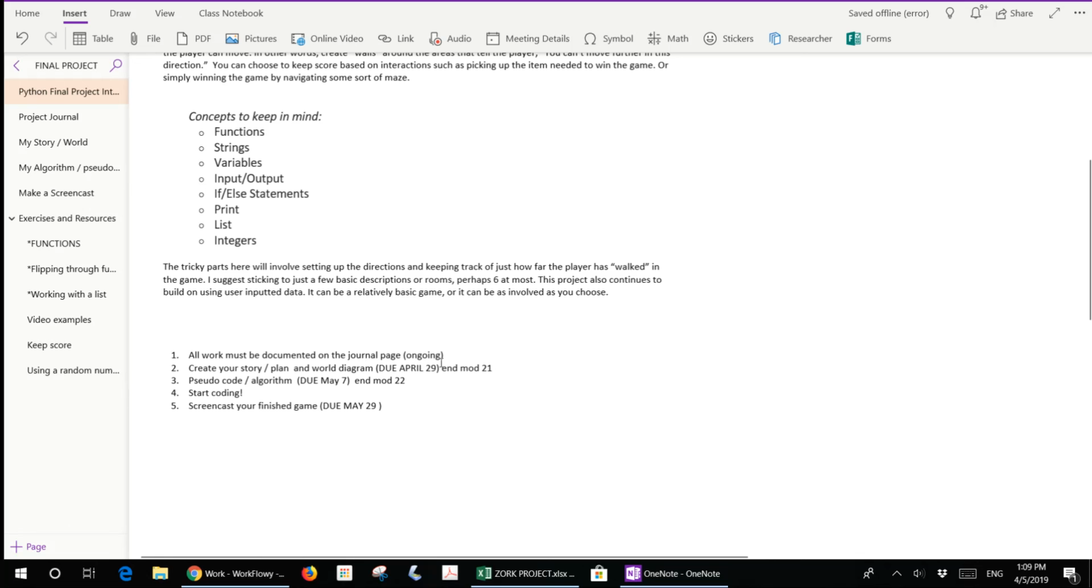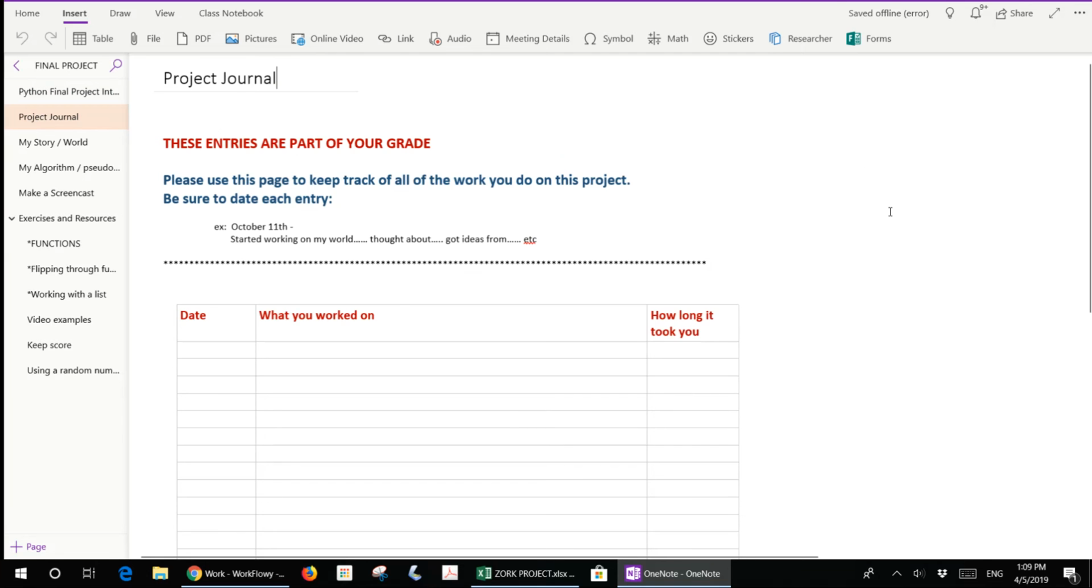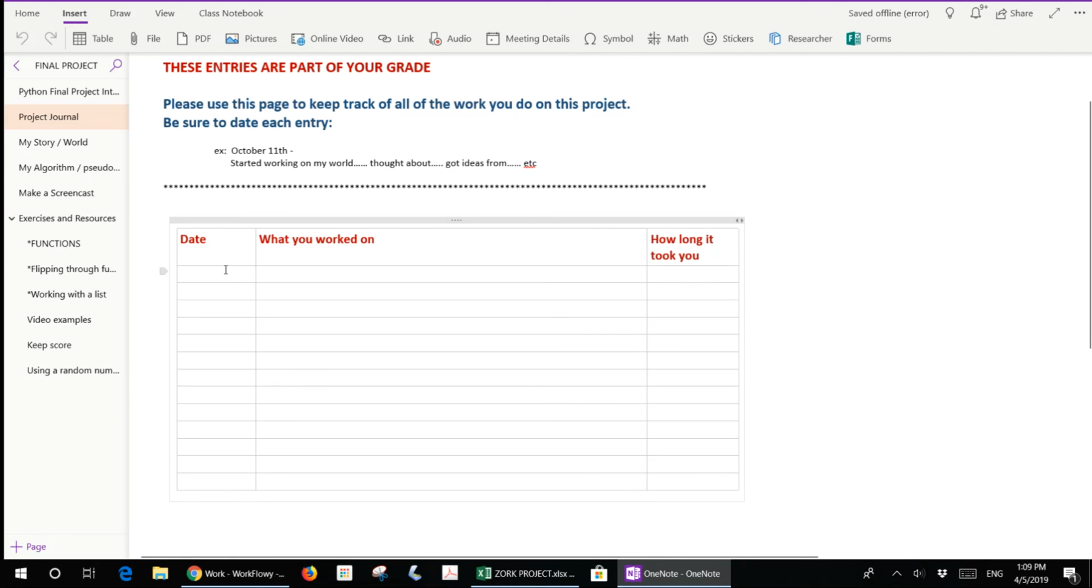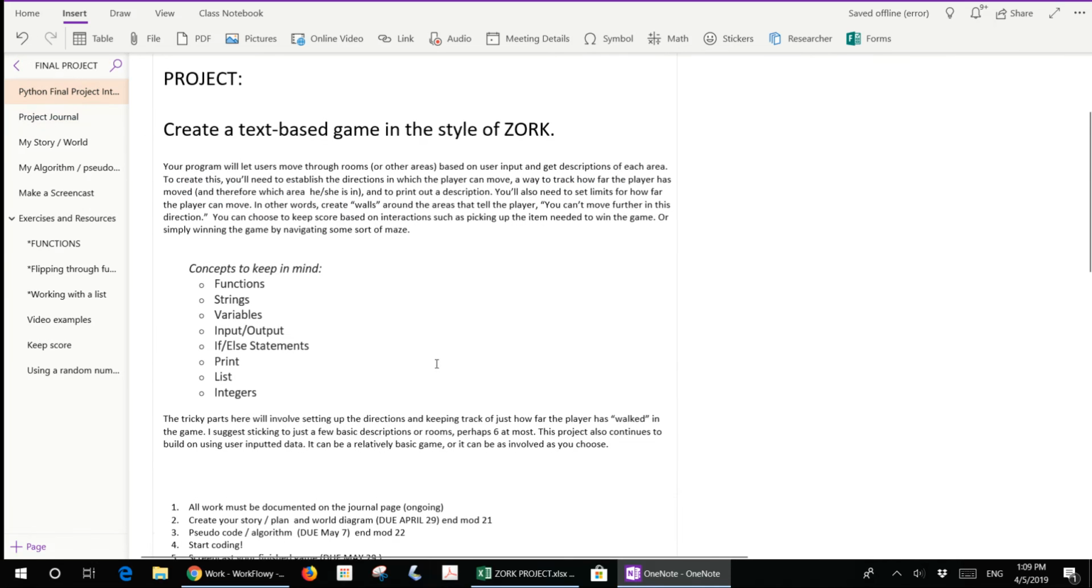Everything has to be documented on the journal page. Now you're going to have a new section in your OneNote notebook. Here it is. The second page here is this project journal. So you have to keep track of everything you do on the project. Even if you're just scratching your head thinking about it, put down the date, tell me you were thinking about the project and how long you thought about it. This is part of your grade. I want to know everything that you've worked on in the game and when you started it. I want this work to be spread out. I do not want you to wait until the day before it's due to do everything. So to that end, I need you to fill out on this page every time you even think about working on the game, okay?